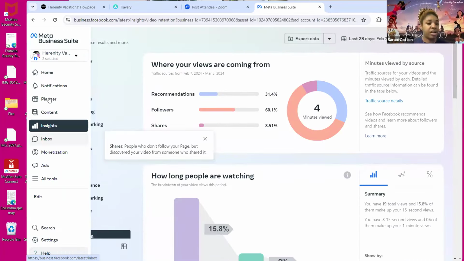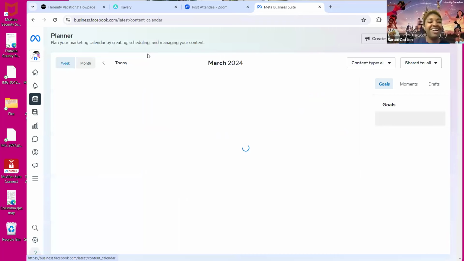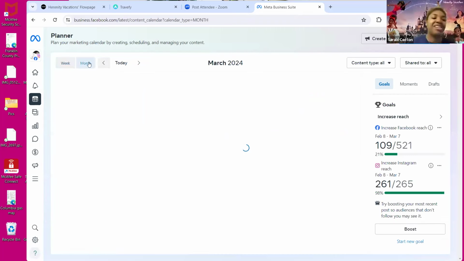If you want to go into, let's see, we did inbox, monetization. We can skip monetization for now. If we have time at the end, we'll do that. But let's go ahead and get into this planner, because this is where the lifesaver comes into play. We're going to look at this on a monthly view.